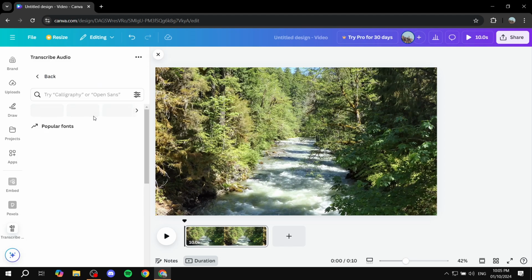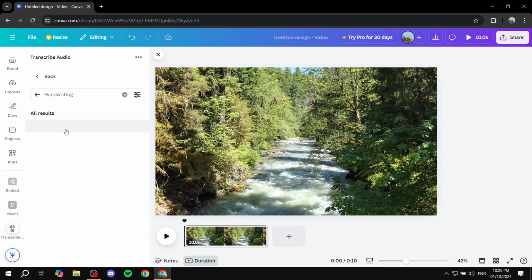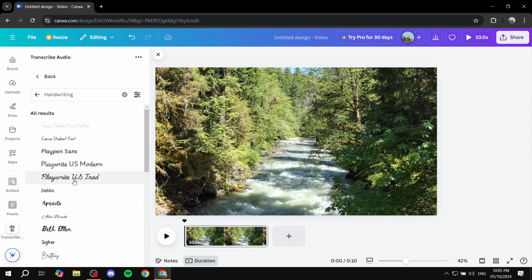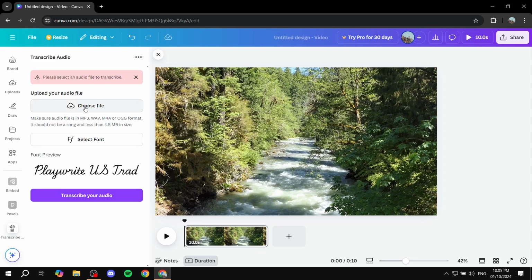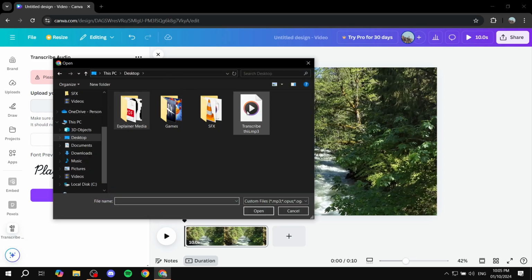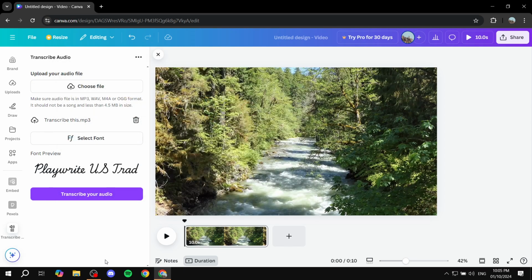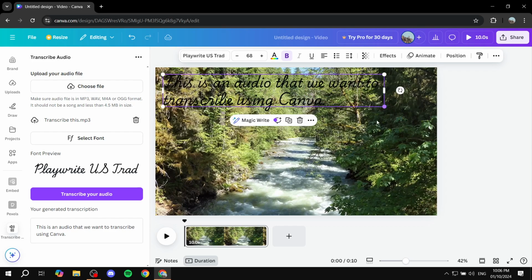If you want, you can also select a font that you actually want. I'm just going to use a very unique one, just so it does stick out. Then what we want to do is click on transcribe your audio. Click on choose file, go to the file itself, select it, and then click on transcribe your audio. And just like that, it is automatically going to create the transcription here for you, and you can see the text in here.